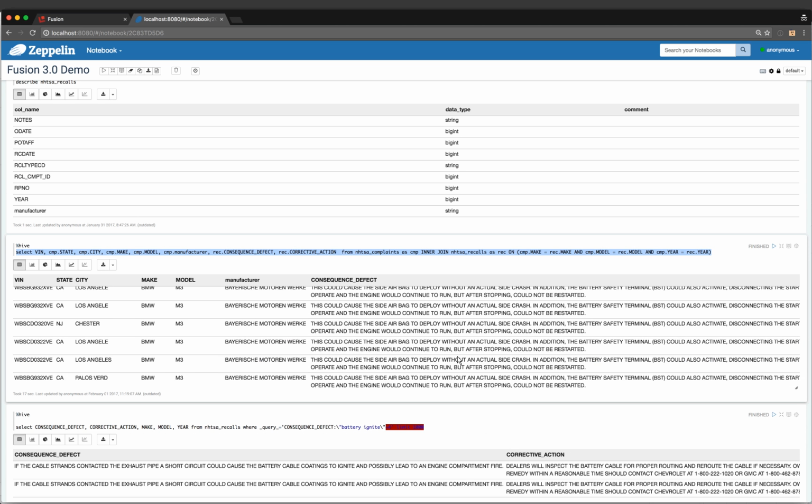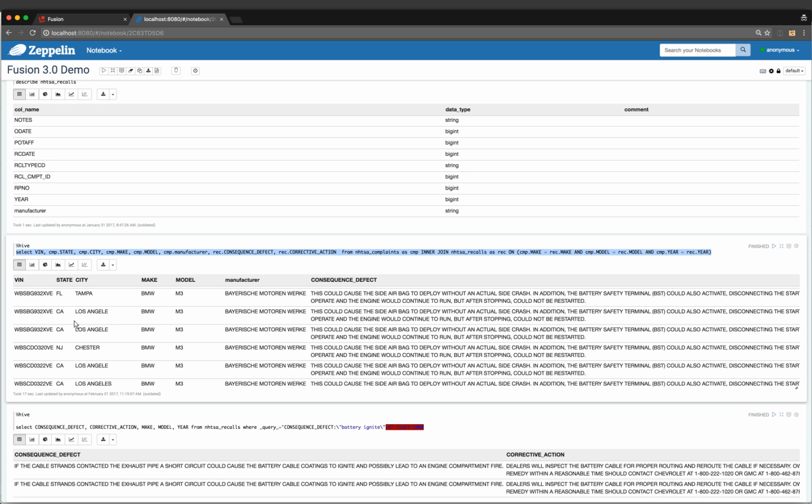So for instance, I don't know if anybody, maybe the owner of this BMW is on the call. They should go get their airbags checked out because there's a problem with the battery safety terminal. All right, that person's in Los Angeles and they're driving an M3. All right. We can go down.